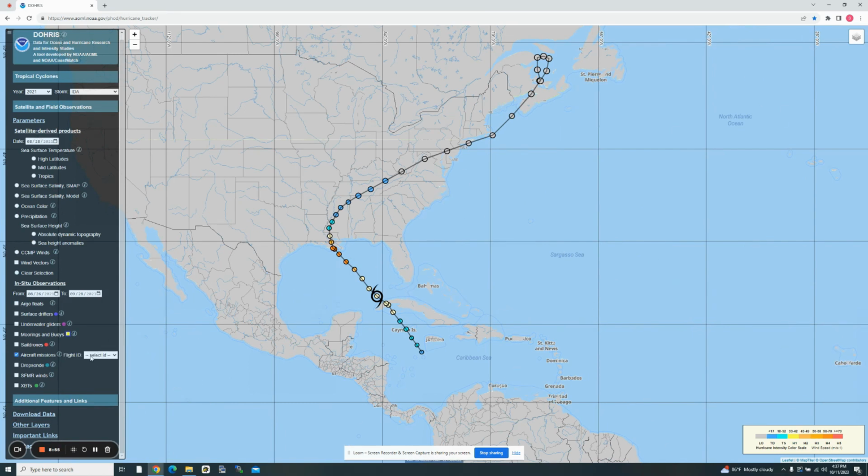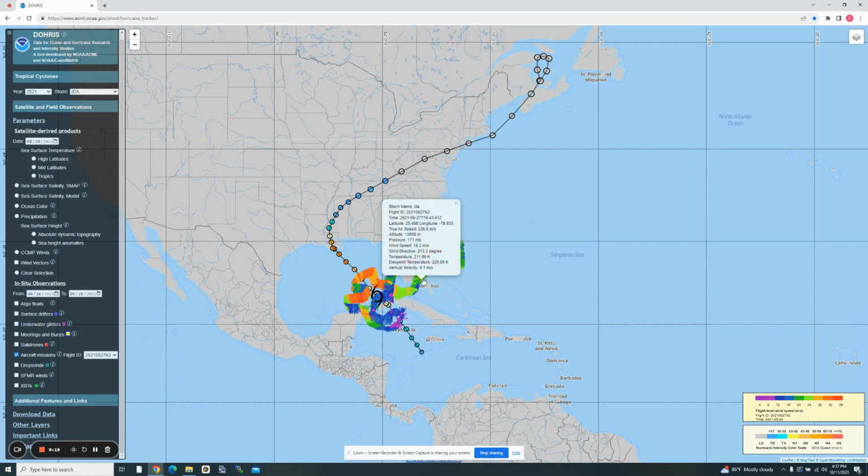You can click here and you will see a list, and you can select the mission using the flight ID. For example, this is one of the options. You will see wind bars representing the wind speed, and you can click in each of the wind bars and you will find a box with additional information. In this case, for example, you will find the altitude, the pressure, the wind speed, wind direction, among other options.